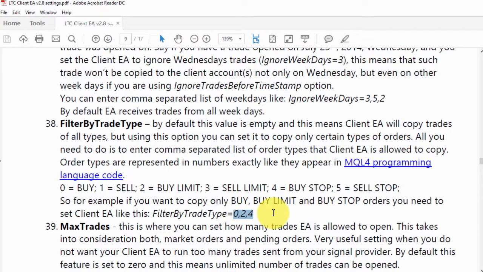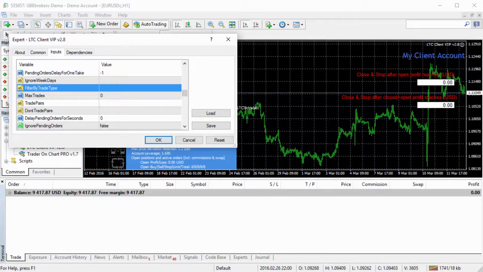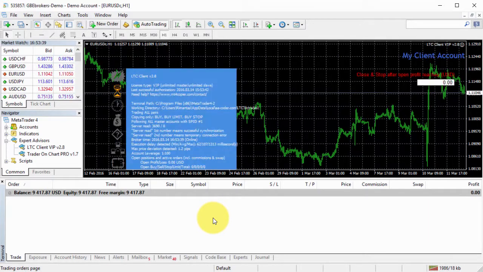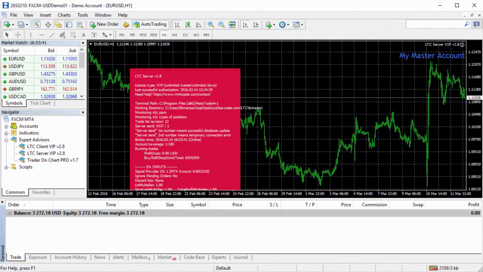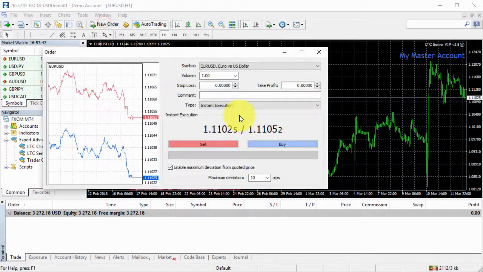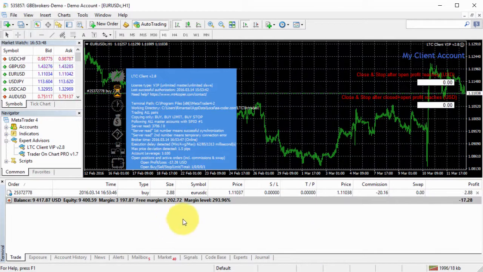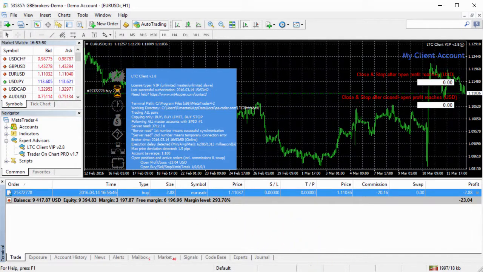So let's try that. It seems like a good example. Click OK. Now I go to my master account and I will open a buy trade. And here we go. Buy trade we have.